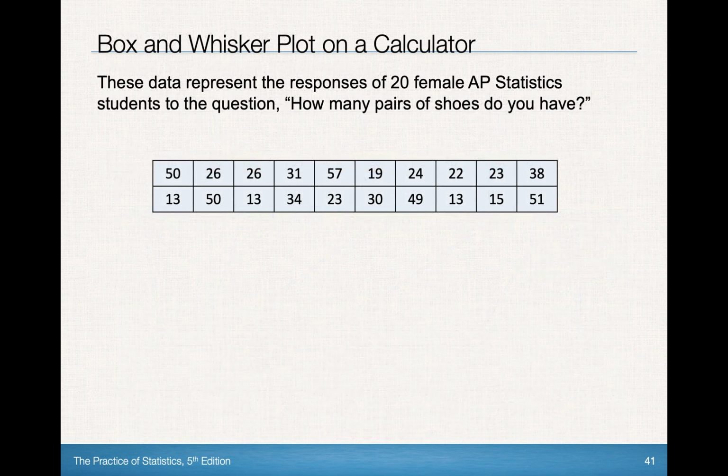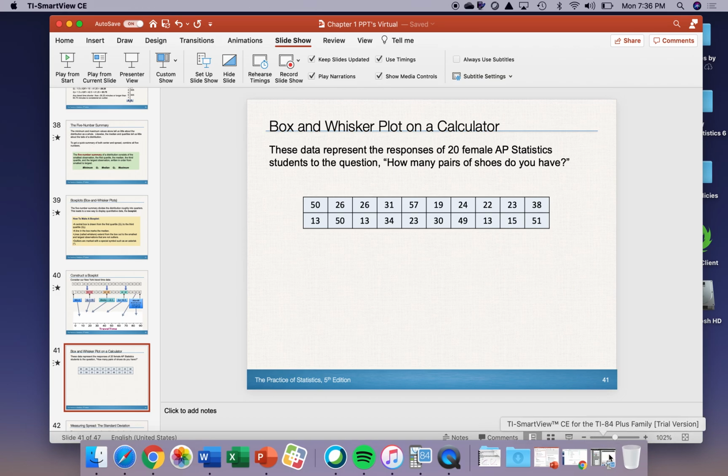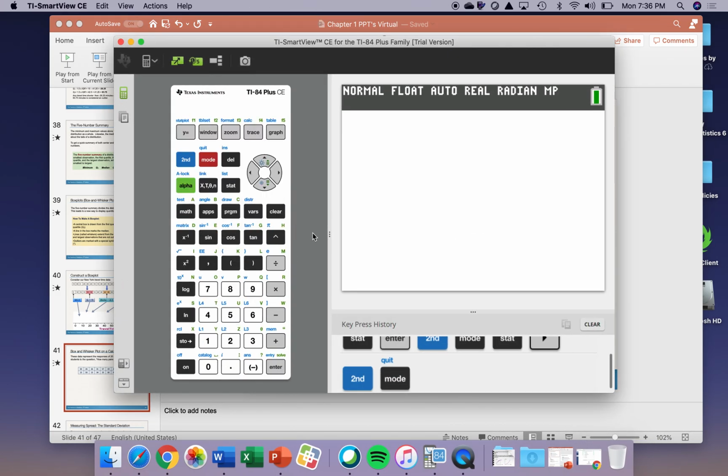Don't forget, we can do this on our calculator. So right now, pause the video, go grab your TI-84 calculator, and in our last lesson, we looked at this data set on a histogram. We looked at the 20 female AP Stat students, and we asked them how many pairs of shoes they have. Okay, so like last time, I already have my data in my calculator.